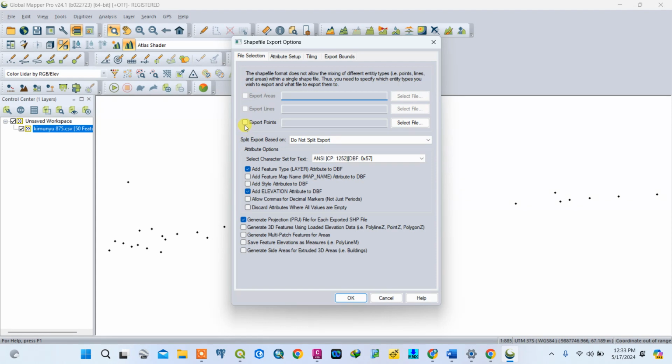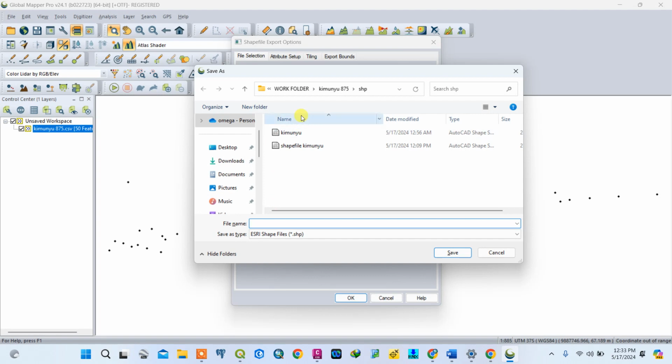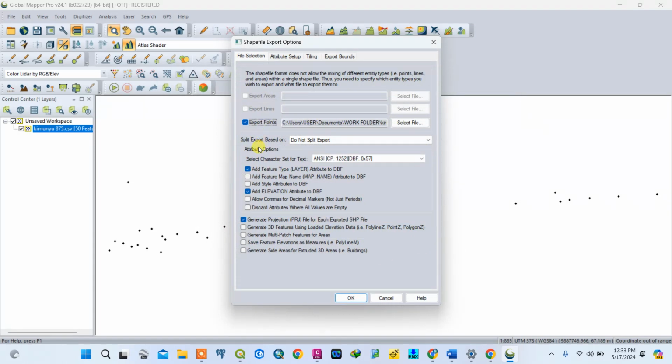And then we export our points to a folder and give a name. It will be test points. I'll save these and also read through these. What does it say here? Split export based on, do not. I'll stick to the defaults. I'll click OK.